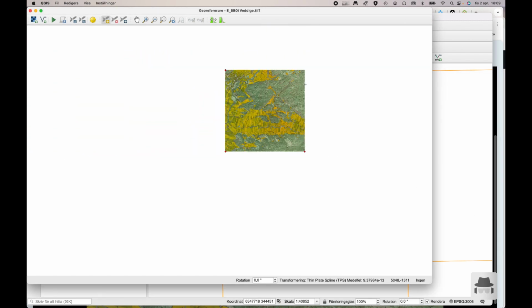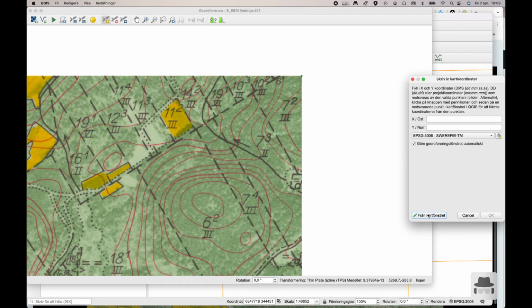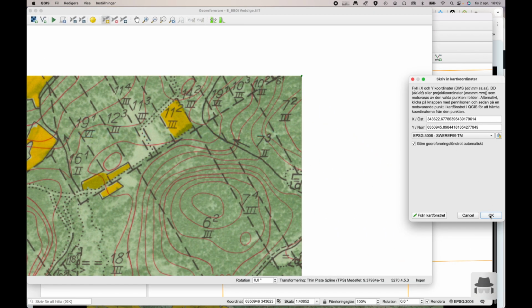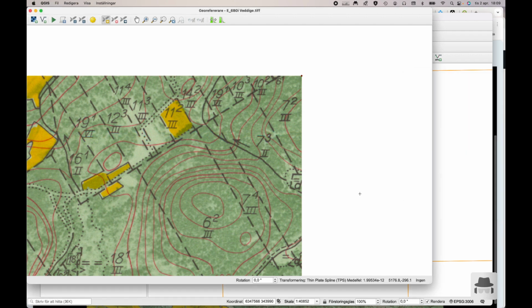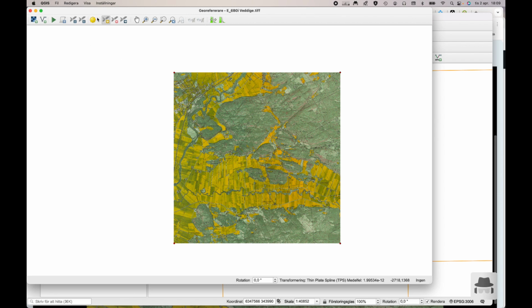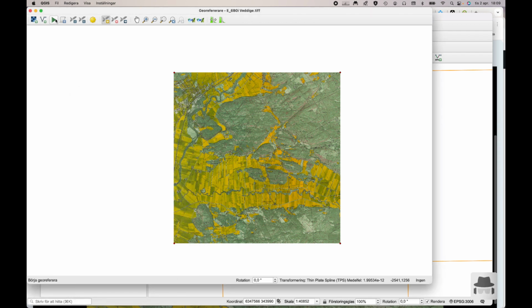With just these four corners, you get a rough rectification. But it's quite enough. This is just meant to be a guide for our progress work. So we choose thin plate spline as the transformation, and we change the name to TPS and start the rectification.